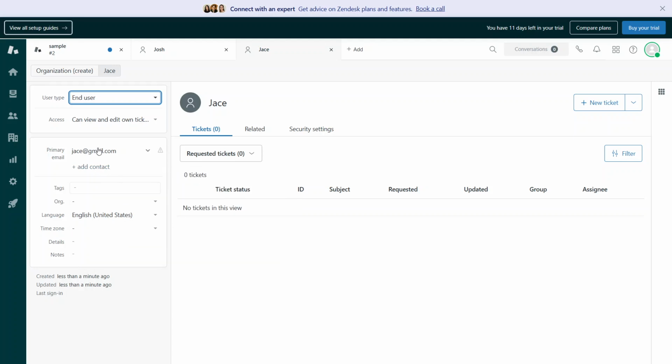This is also where you can add tags to the customer. Tags are useful for organizing users into groups, tracking special attributes, or supporting workflows and automations later on. Take a moment to fill in any relevant details now so that your support team has all the context they need when tickets start coming in.